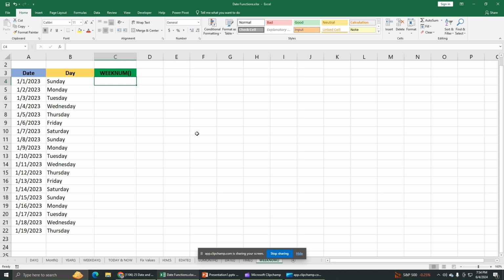So what WEEKNUM function does, it gives the week number based on a certain date range and based on the first day of the week. So let's see how it works. So this is WEEKNUM function.